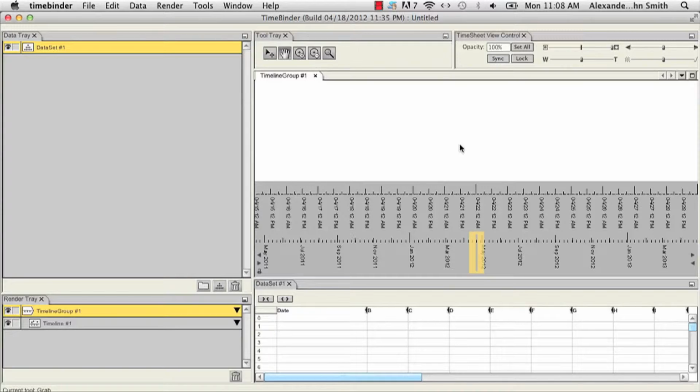As you can see, I have a new Timebinder file set up. This is what you'll be looking at when you freshly launch the application or create a new file. For this demo, we're going to be focused on the data tray, the render area, and the data view.